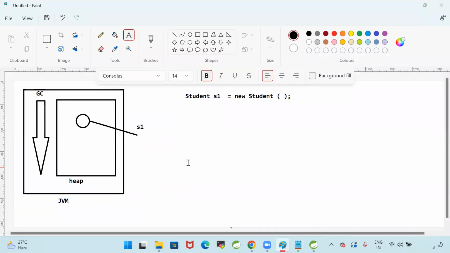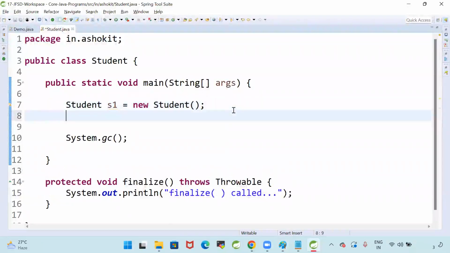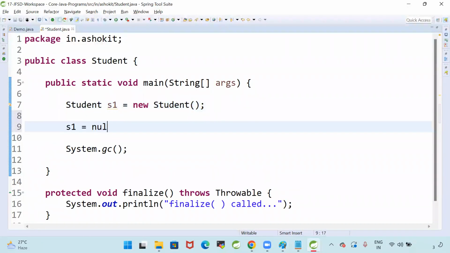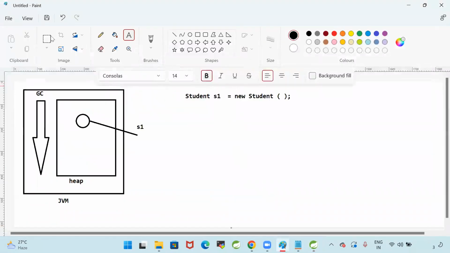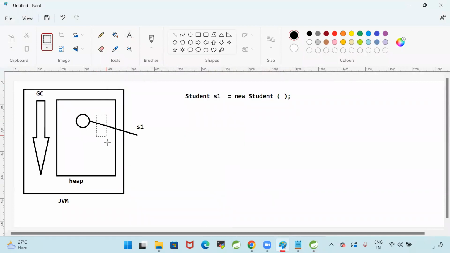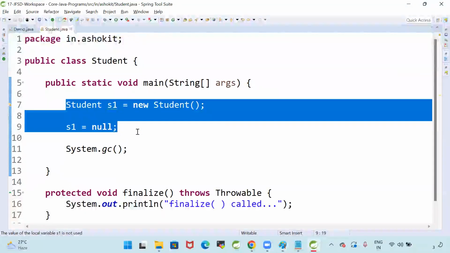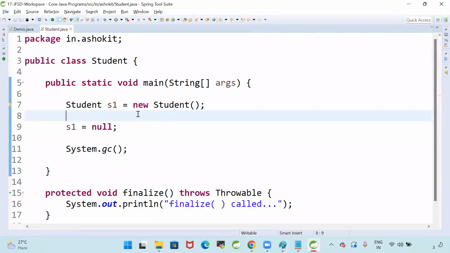For example, if I do S1 is equal to null, what is the meaning of that? I am removing the link between S1 and the object. Can I say this object is an unreferenced object now? Yes, I am nullifying the object.